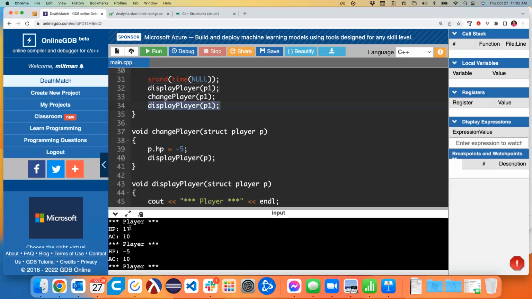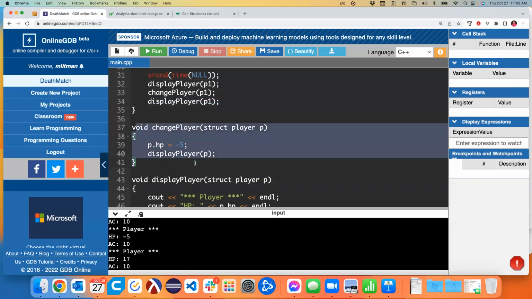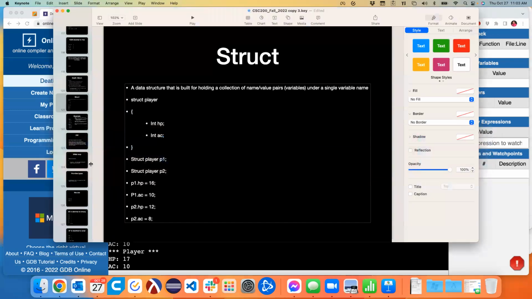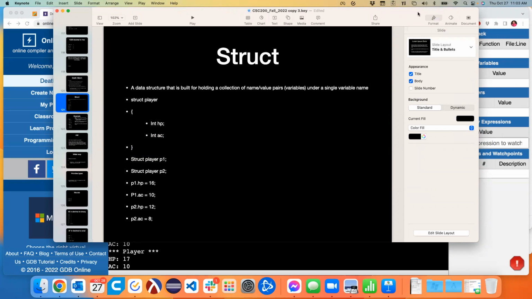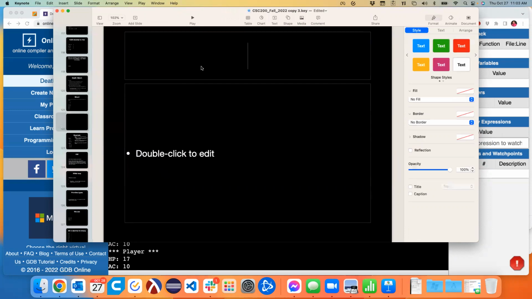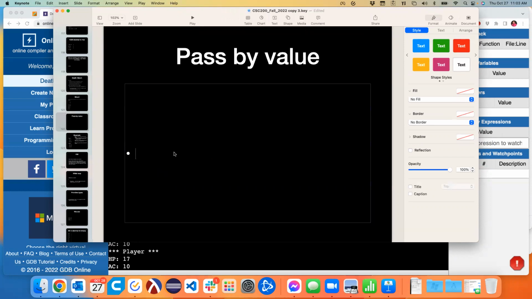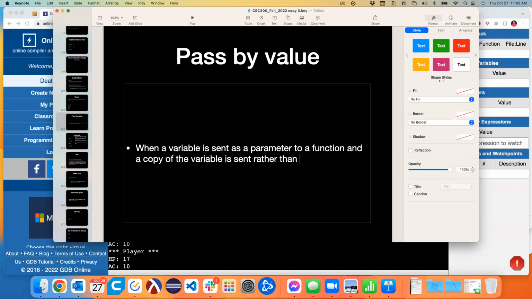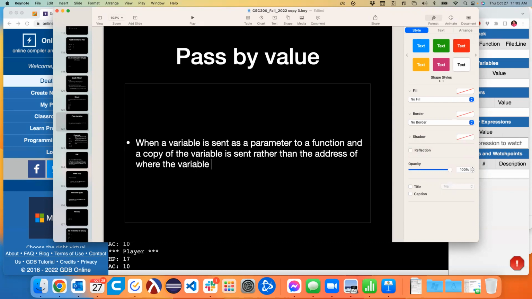All right, so here's our original. Here it is after it's changed, but inside the scope of where it was changed. So that second print is this guy right here, which is local in scope to this version of P. So what's happening here is we have something called pass by value. This is when a variable is sent as a parameter to a function, and a copy of the variable is sent rather than the address of where the variable lives.